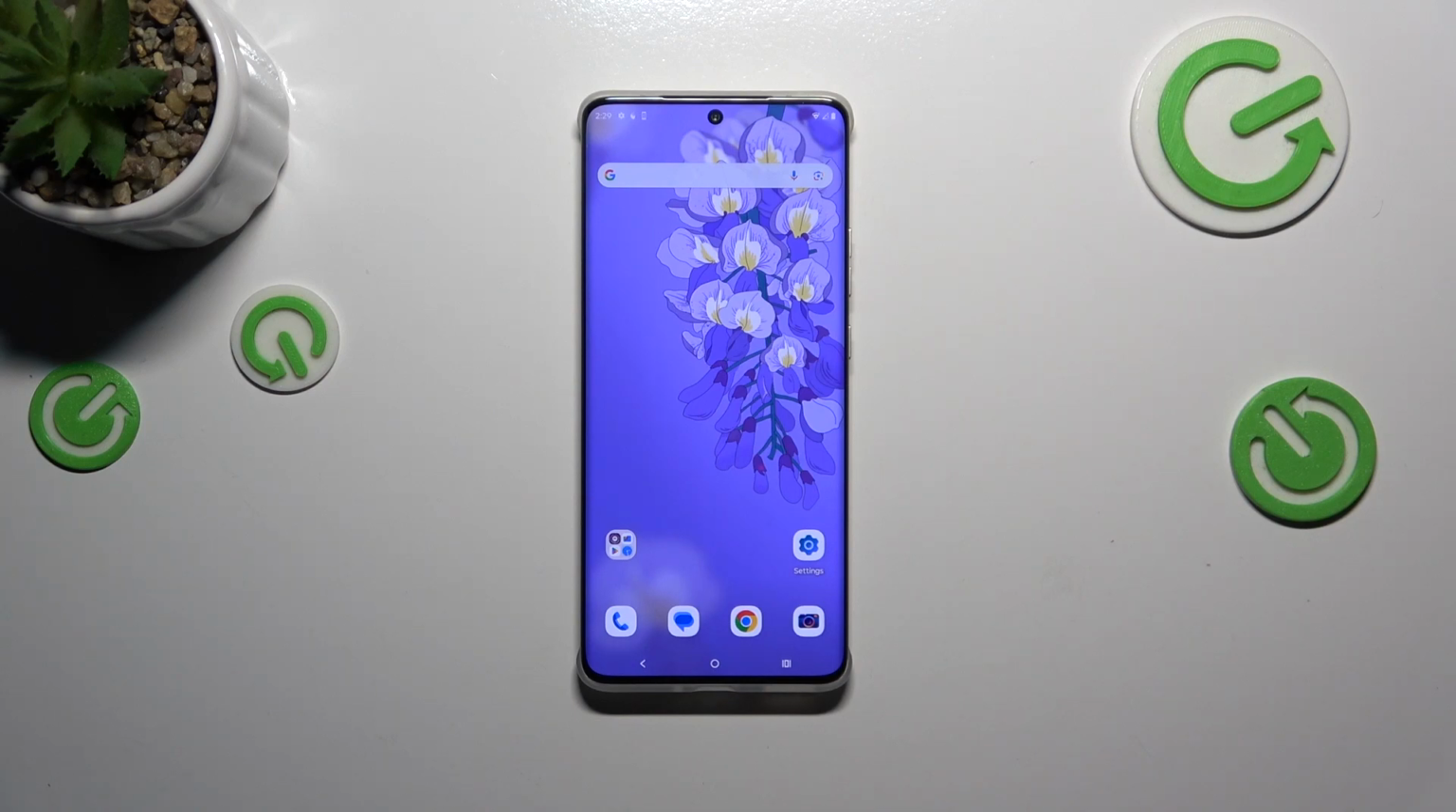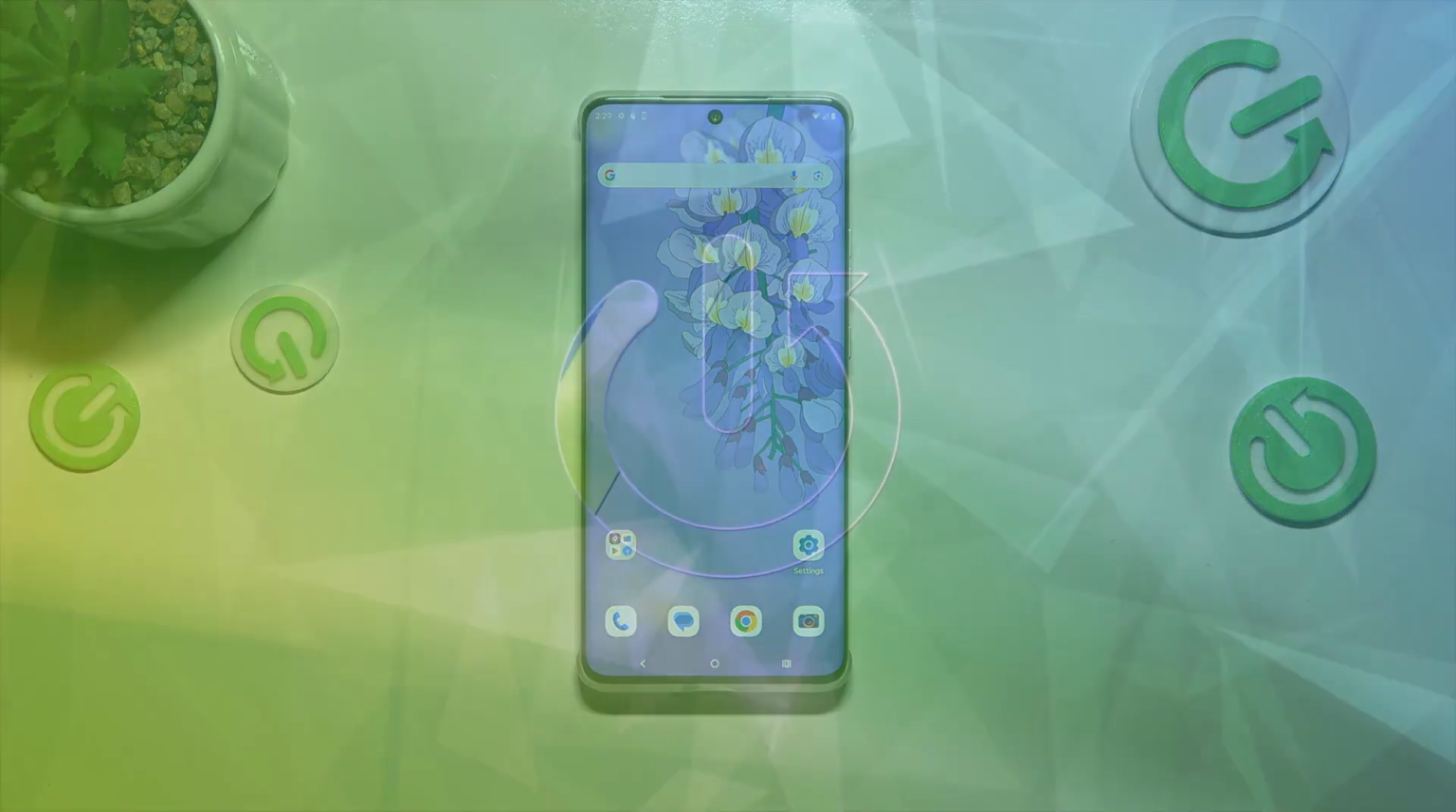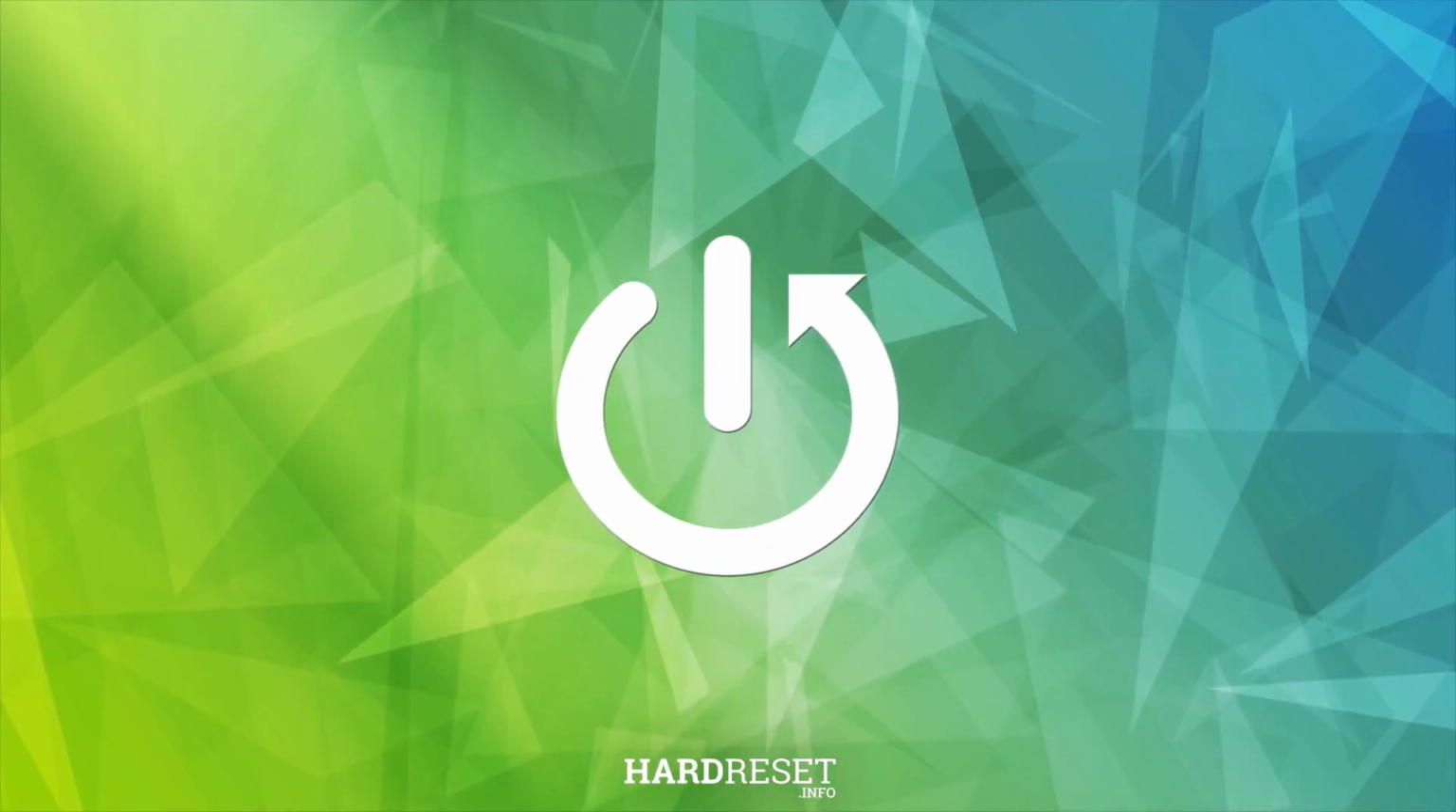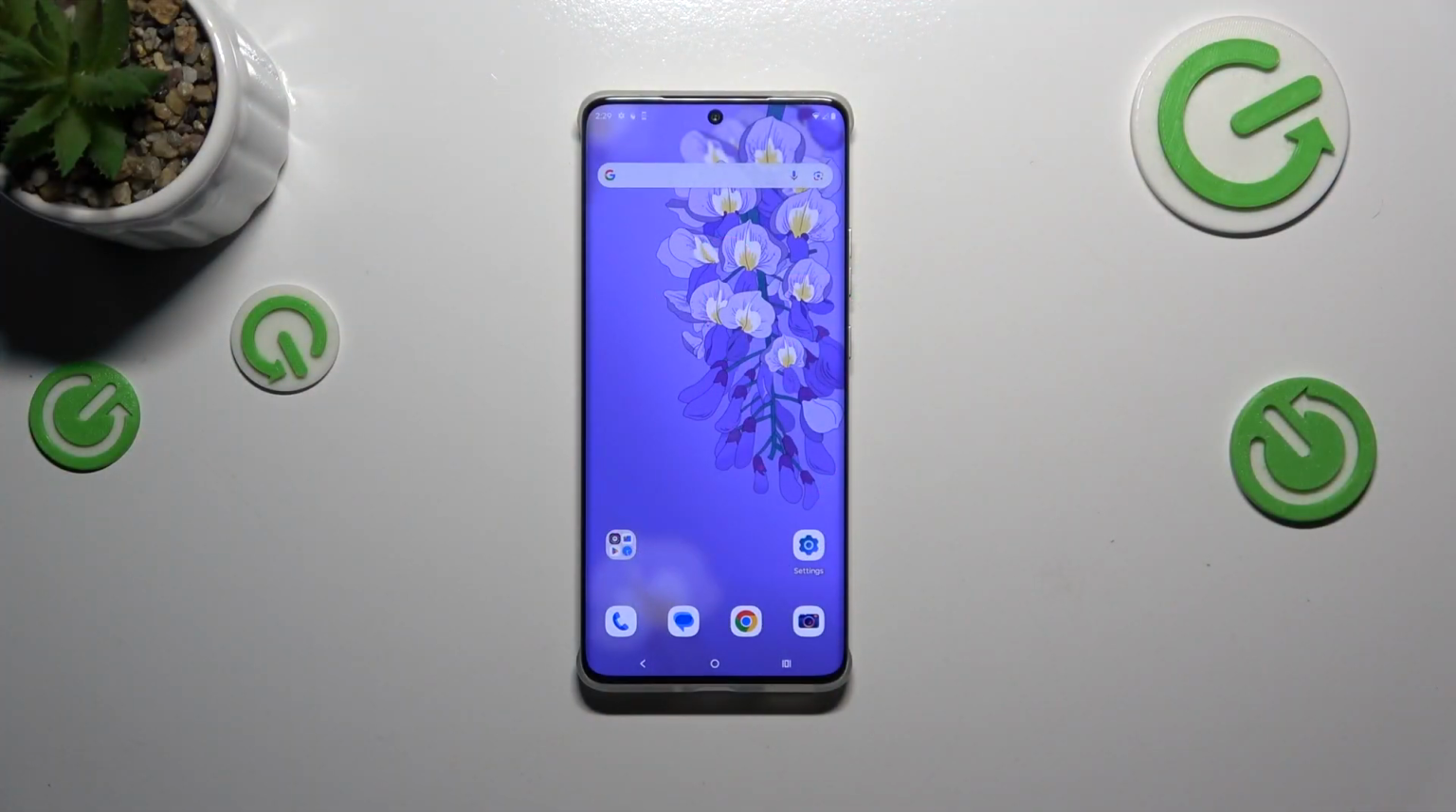Hi everyone, in front of me I've got Motorola Edge 50 Pro and let me share with you how to check the serial number of this device. So let's start with the first way, because today I'd like to present to you two different ways.